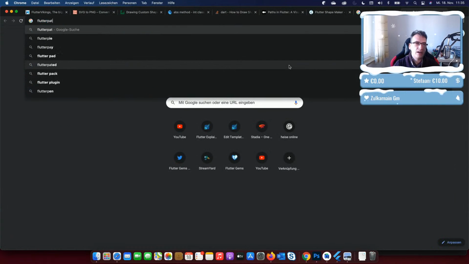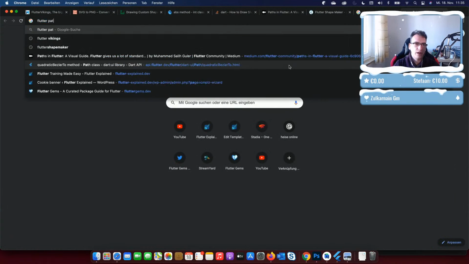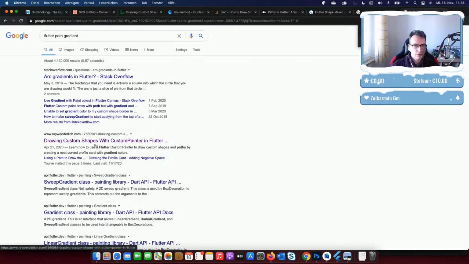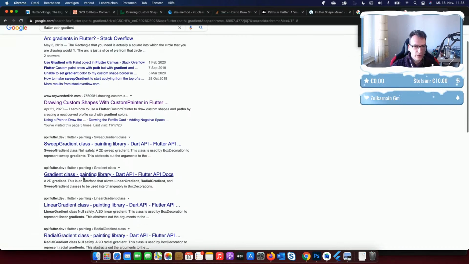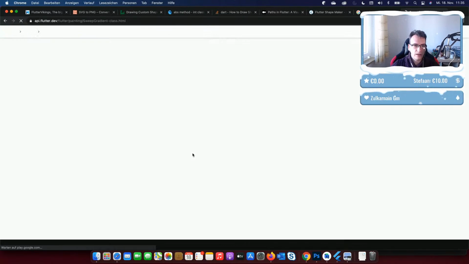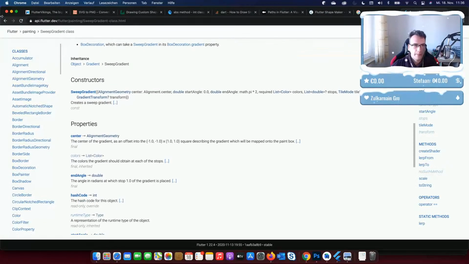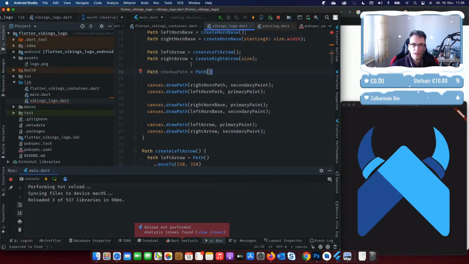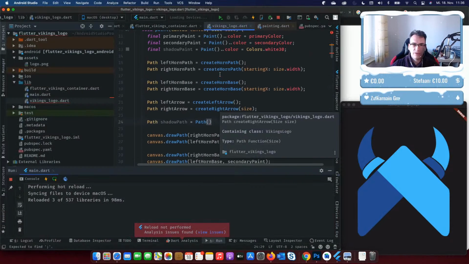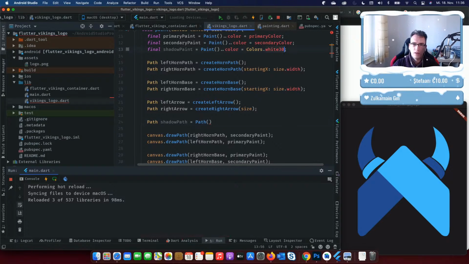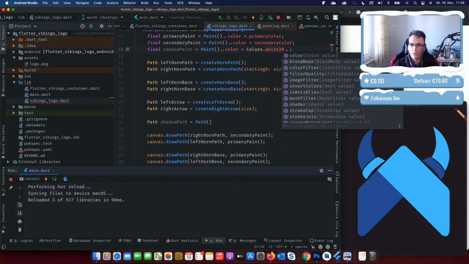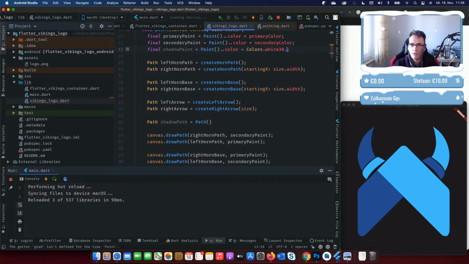So Flutter path gradient, arc gradient, sweep gradient. Sweep gradient sounds very fancy. I think I can fill that somehow, right? If I have a path and I have a color like this shadow paint, I can fill that. Do we have a gradient here? No.